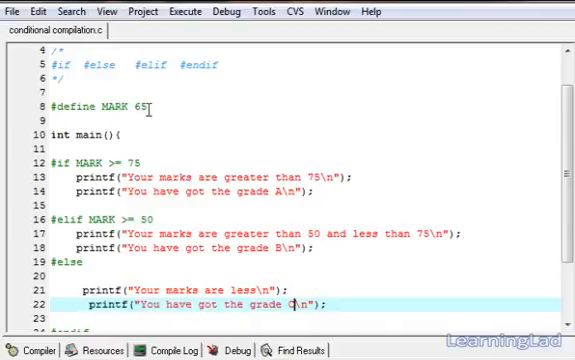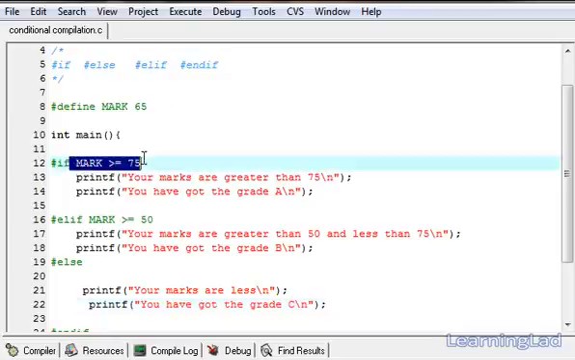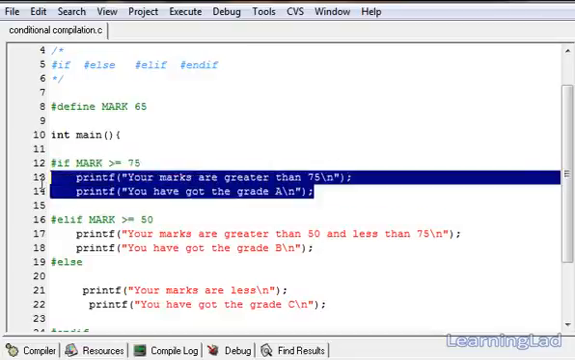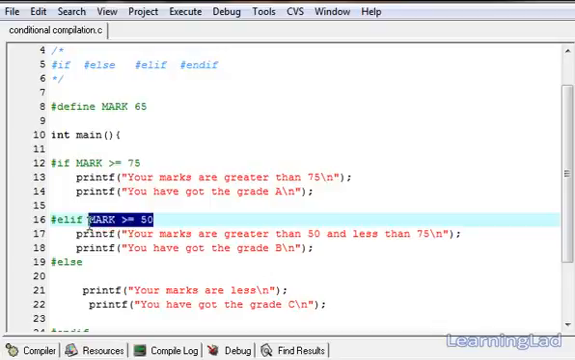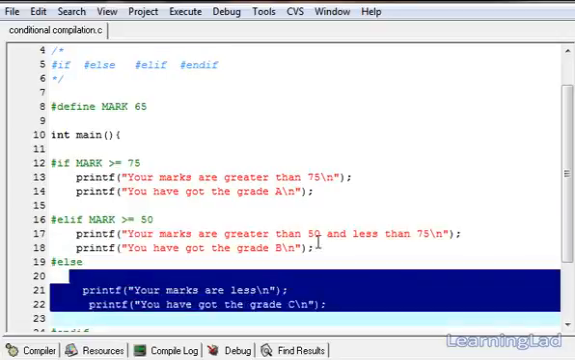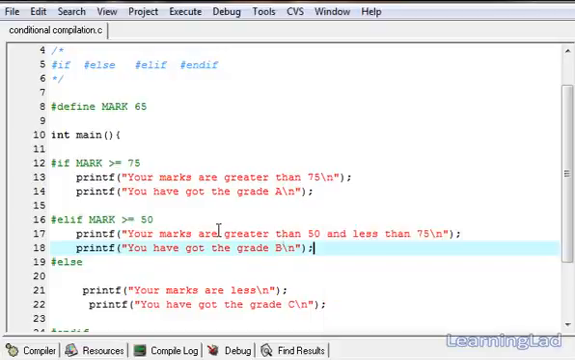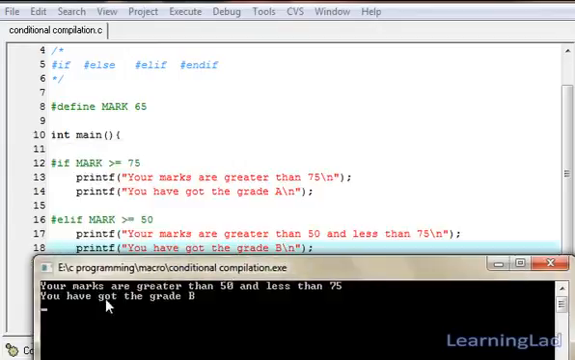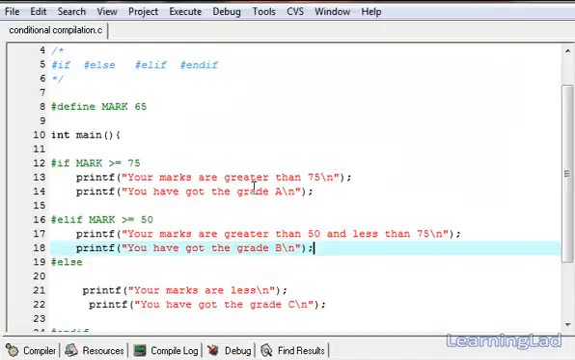Save it. Our mark is 65, which is less than 75. That's why this expression evaluates to false, so these two lines will not be compiled or included. The mark is greater than or equal to 50 evaluates to true, so we're gonna compile these two lines, and the other two lines are skipped. Save it, compile it and run. As you can see, your marks are greater than 50 and less than 75, and you have got the grade B. Now just for demonstration purposes, we're gonna make it less than 50.